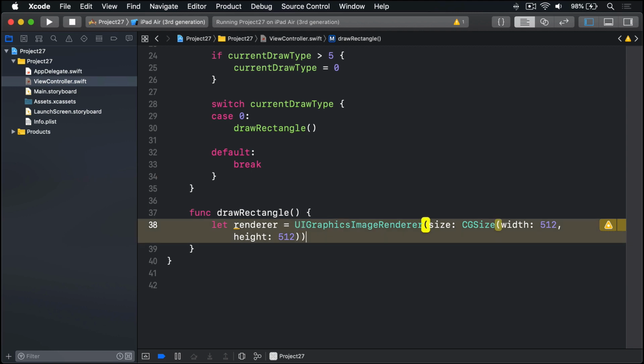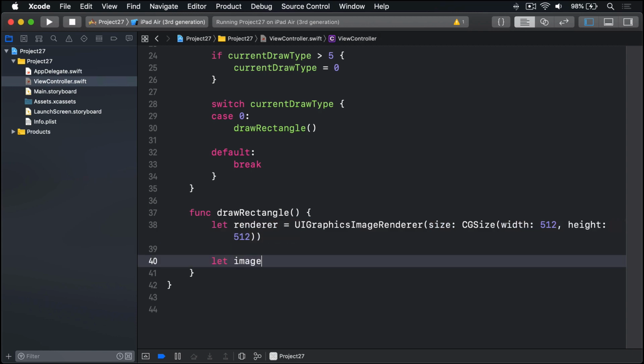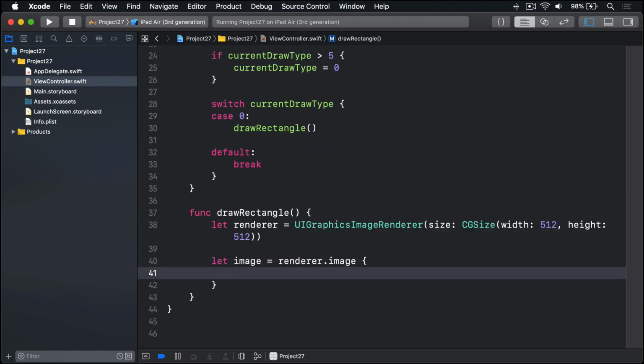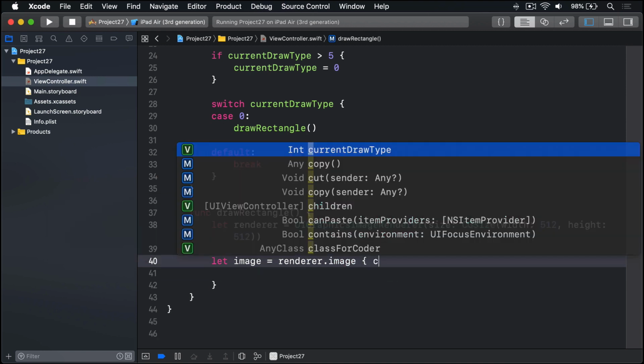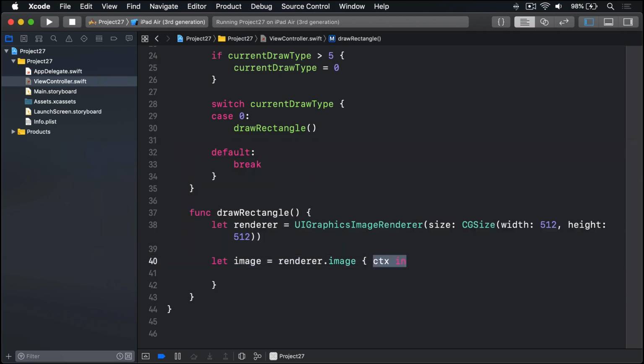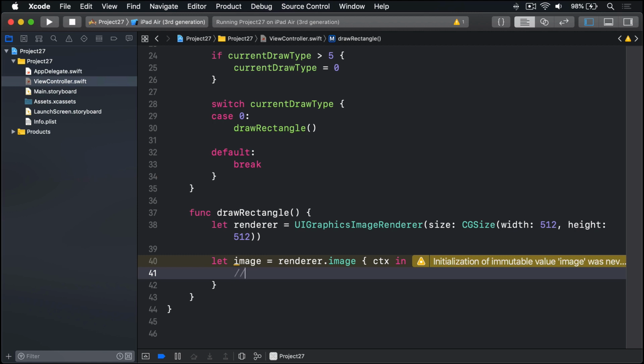We'll say let image equals renderer.image, and this takes a closure full of actions, and that closure must accept one parameter, which is a context. This is the graphics context we want to draw into. So all this part here, this is all our awesome drawing code. That's where the actual drawing happens, setting line widths, adding paths, drawing rectangles, and more.